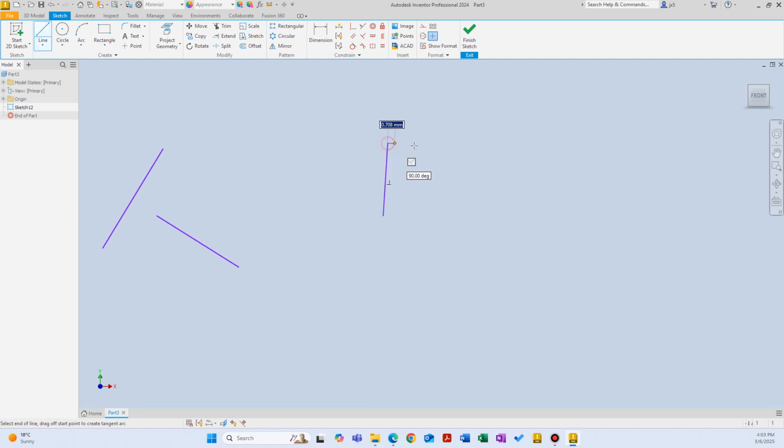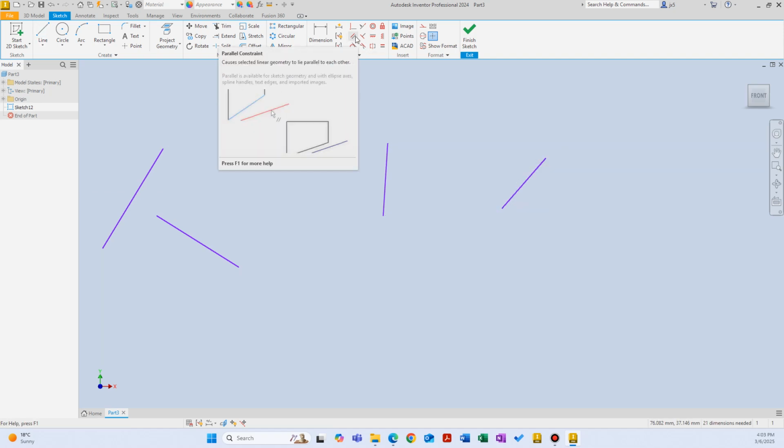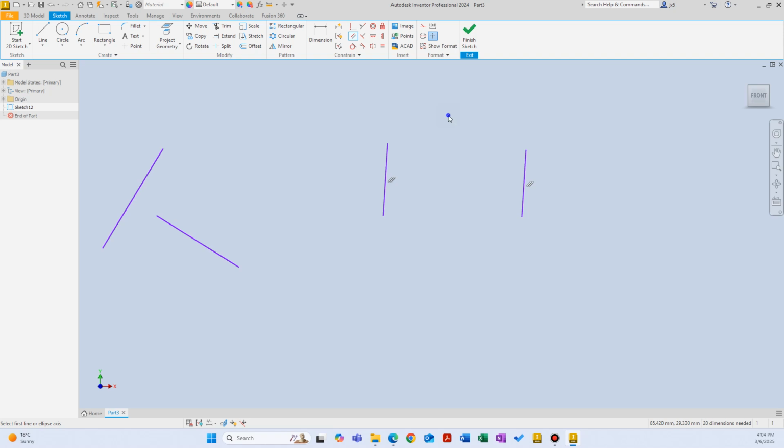So now let's create another line, and then here the second line. And then let's look at the parallel constraint now. Again, with the parallel constraint, you can see the preview of that as well. Let's click on that, select the first line, and then you can again see the prompt here, select the second line. You can select the second line. Again, you can move them individually, but the parallel constraint between them will always be maintained.